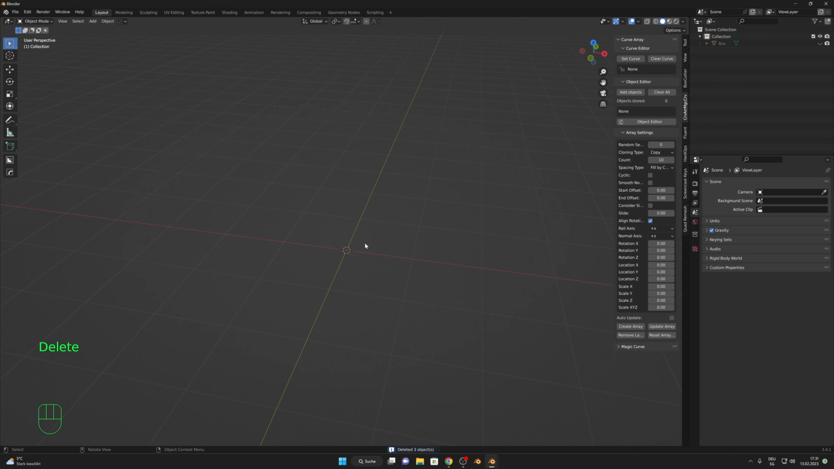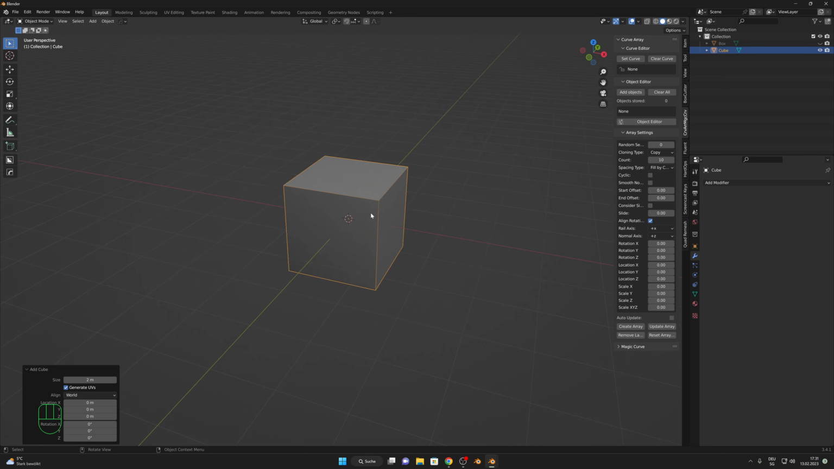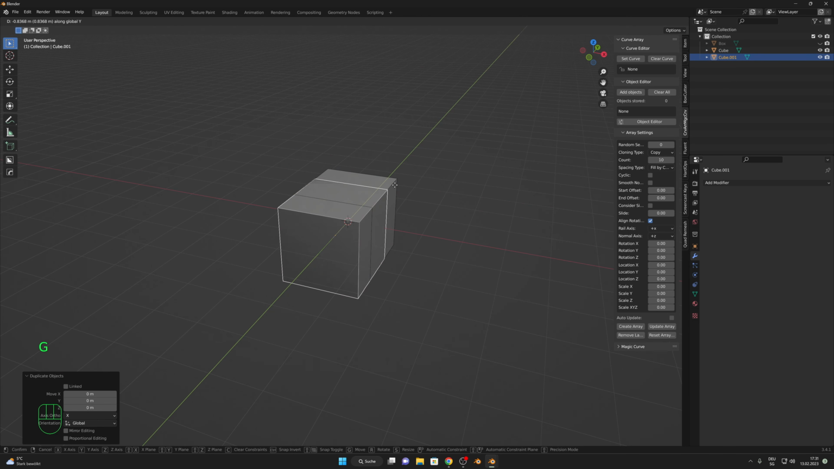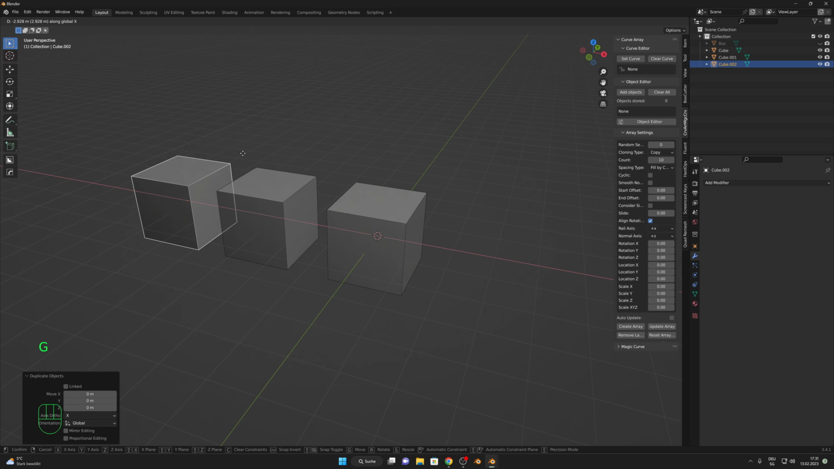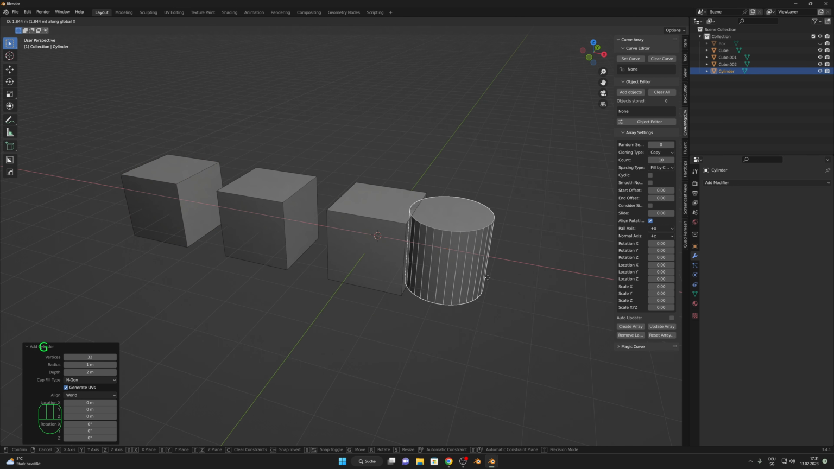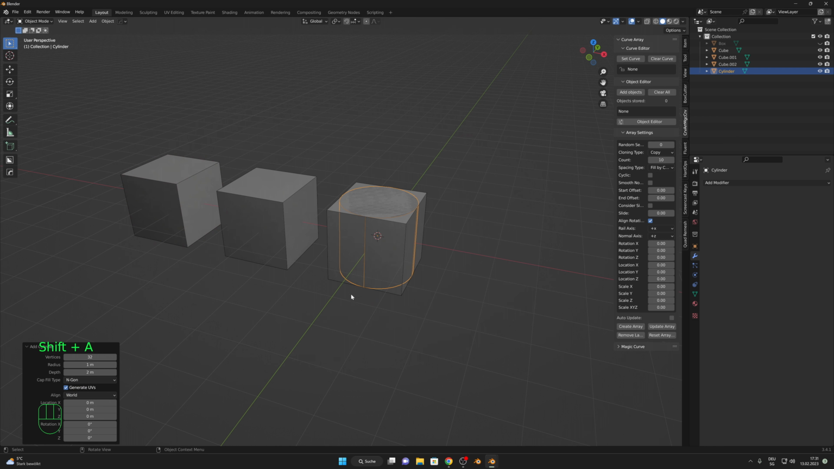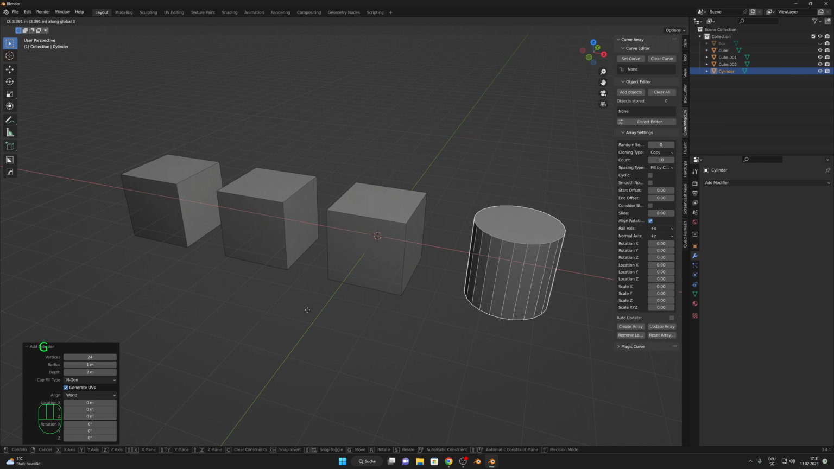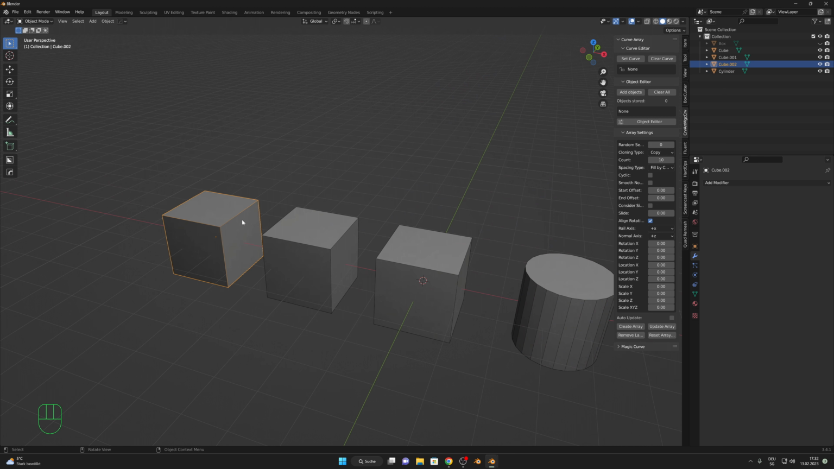Okay guys, these are the add-ons that I use very often. And then the topic of today is bevel. We take cubes, 3 of them, Shift D, G X, Shift D, G X, and then we take also a cylinder. This is too many segments. A cylinder with 24 is enough. Okay. Now first we start out with a normal bevel.